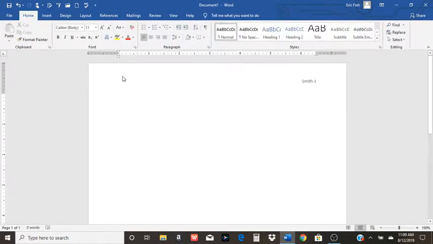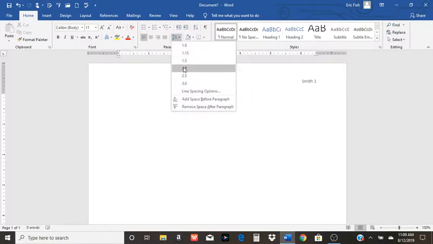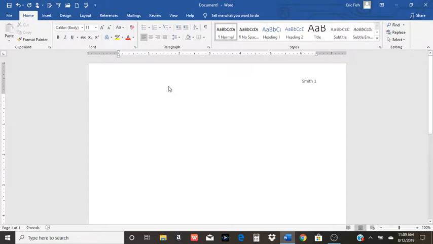The next step is everything should be double spaced in an MLA paper, so let's go ahead and get into double spacing. These little up and down arrows right here is where you're going to find that, and you want 2.0, and it should double space.